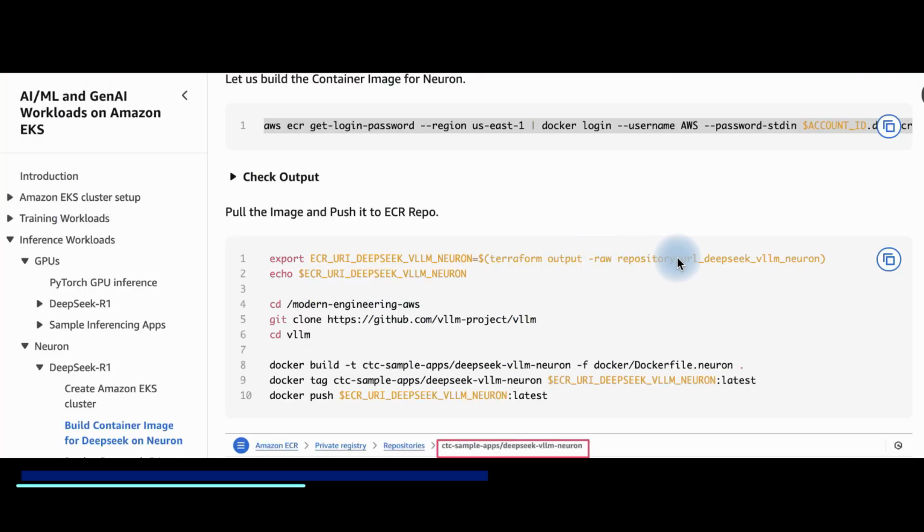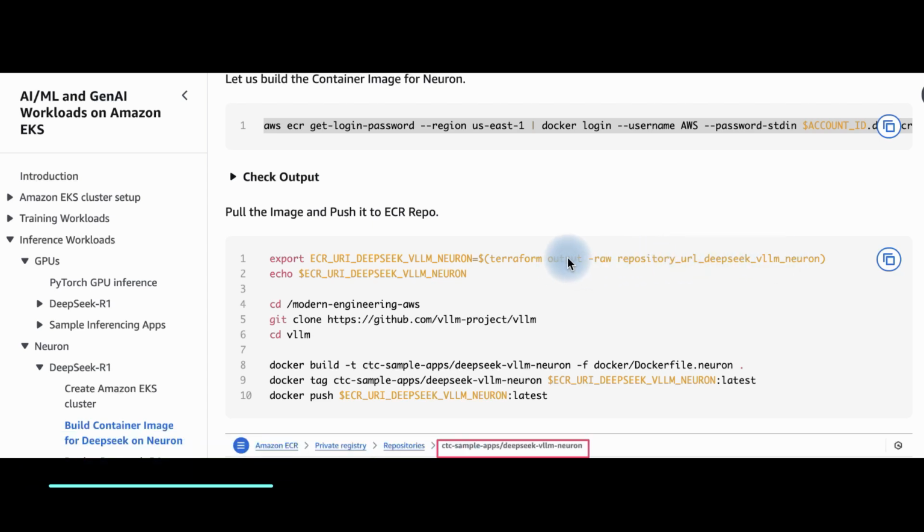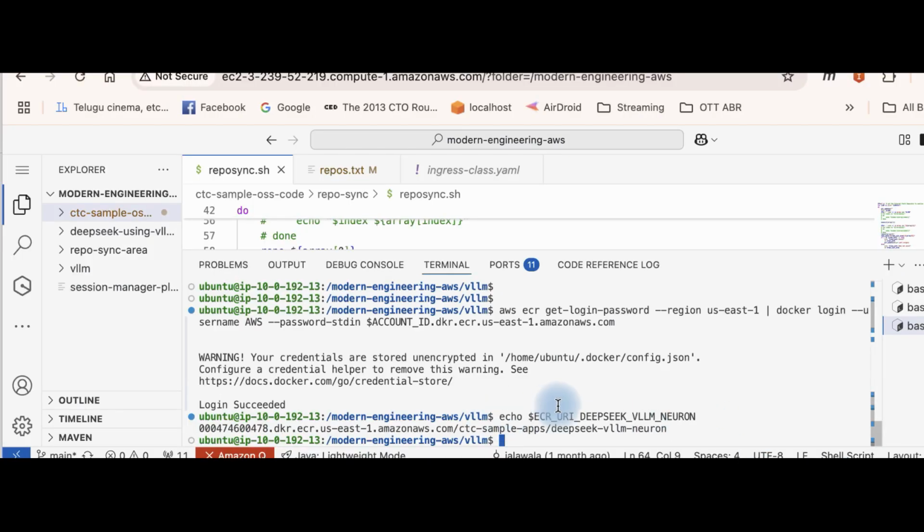So like earlier, we need to know the URL of the Neuron ECR repo. So it is from the Terraform outputs. I have already run this command. So let me see whether this variable is holding the right value. So it is in fact holding the right value. So that is the DeepSeek vLLM Neuron.